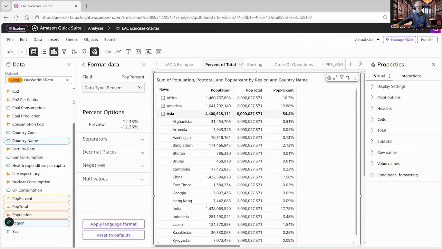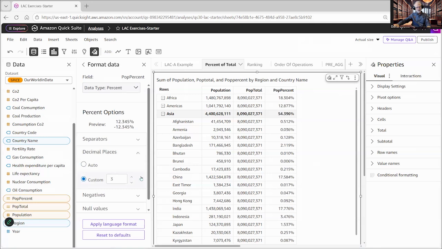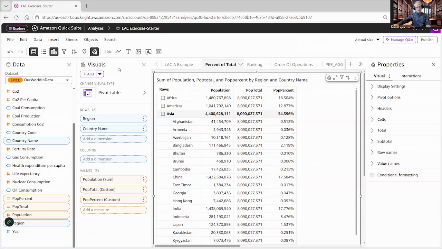If I choose more formatting options, that brings up a Format Data panel, and in this panel, I'm going to set decimal places to Custom 3. And notice that pop% now has 3 decimal places. There's no need for me to click an Apply button. I can simply click the back button on Format Data to get back to the Visuals panel.